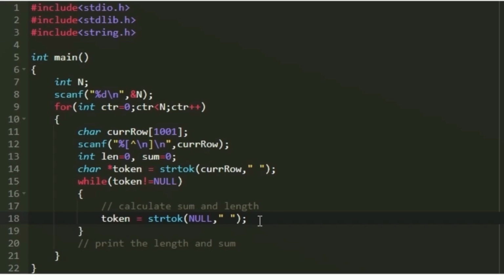So in every iteration, we are going to calculate the length and sum. So we can increment the length in every iteration, because in every iteration we will be iterating through an integer. So in every iteration of this while loop, first we should give length plus plus, and we have to convert the token into an integer using the atoi function. So in every iteration we have to add atoi of token to the sum variable. So these are the two more things which we need to do in every iteration of this while loop.